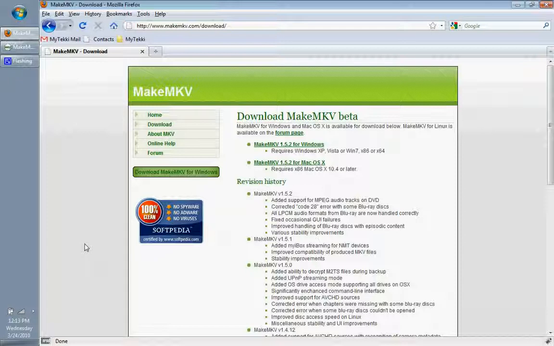MakeMKV is a new program that allows you to take your DVD content and your Blu-ray content, put it in your drive, and rip it to an MKV file. What is an MKV file?